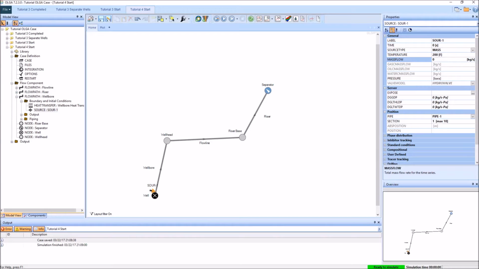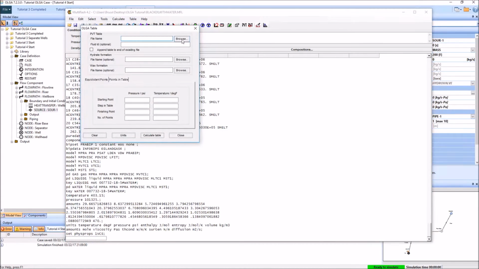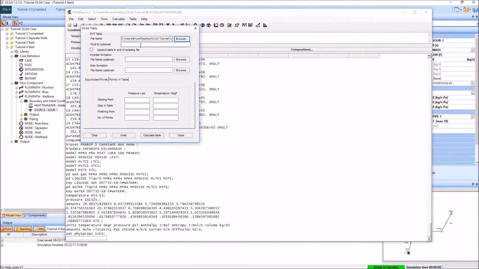boundary. So if we go ahead and open our black oil with water case, click OK. Then we can go into Table, OLGA, Browse. This is our OLGA tutorial. This is tutorial blackoil.tab here. We can open that. And now the fluid ID, this is important.